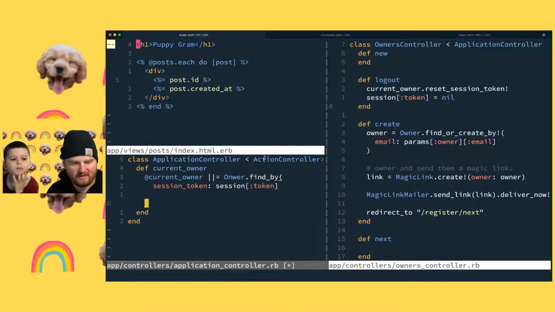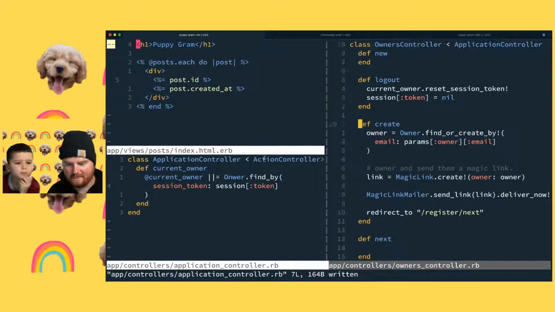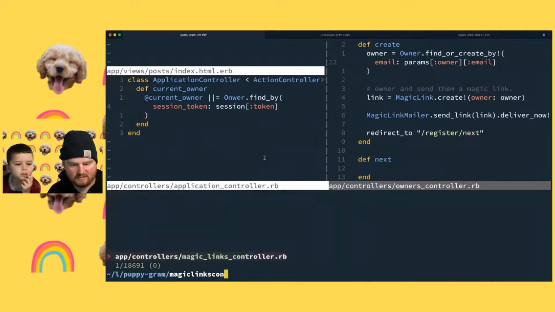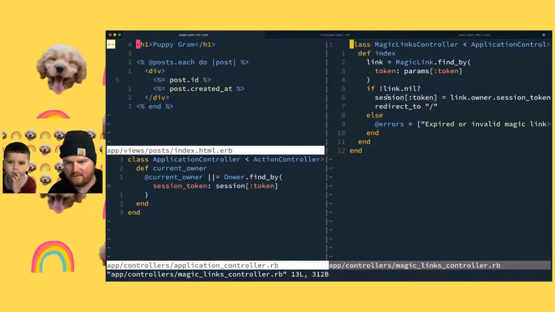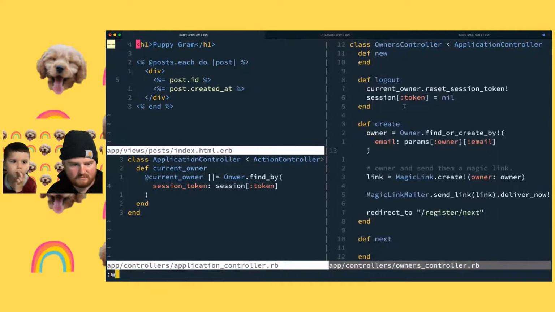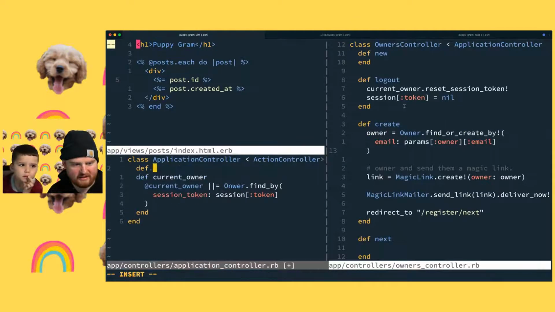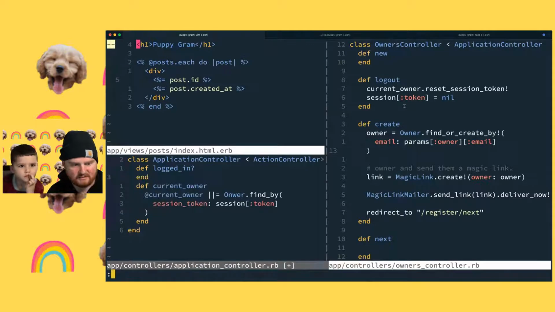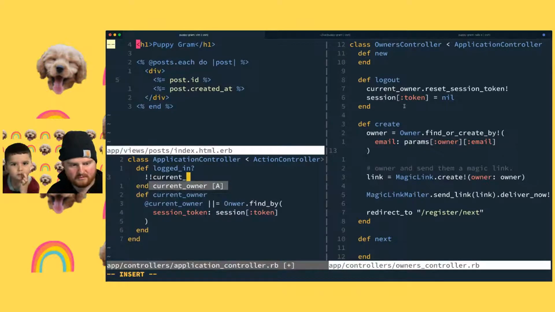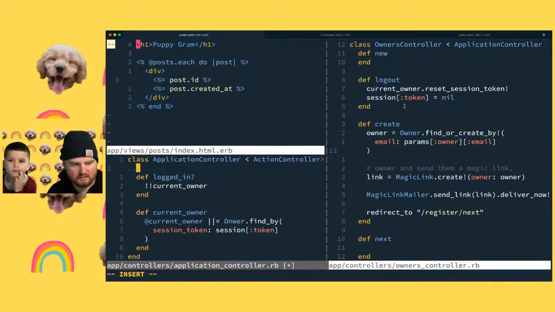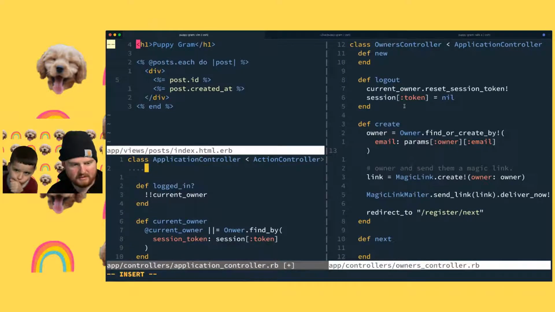Okay, so we're going to try to find the currently logged in owner with owner.find_by, using their session token, which should be in session token, right? Session token. Yep. Okay. And then we can say logged in. Helper method. Print owner.